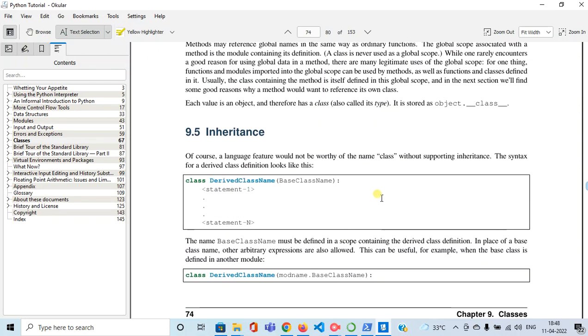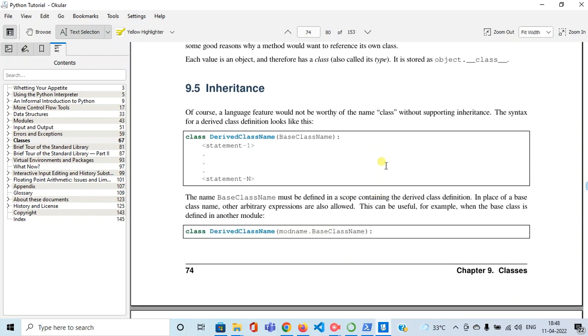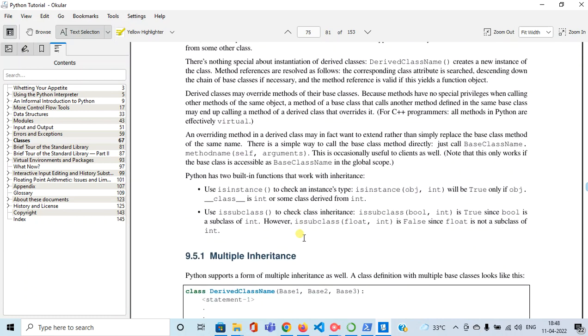Next important concept is inheritance. We have already encountered this. Whenever you are inheriting, there should be the class keyword, and then the derived class name, and inside the round brackets the base class name should be there, from which you are inheriting. So class DerivedClassName(modname.BaseClassName): in this case, the derived class is derived from modname.BaseClassName.